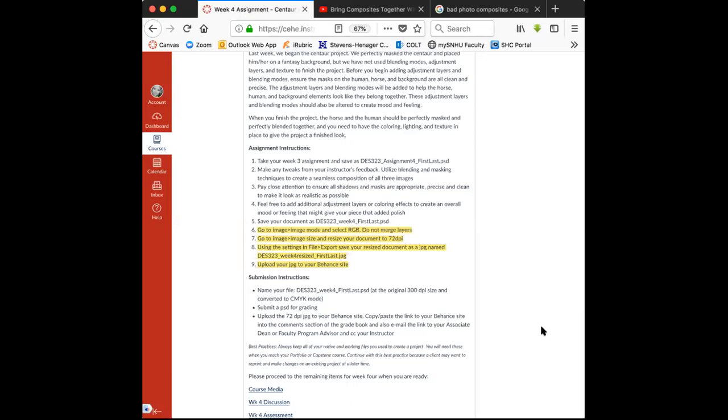Huh, weird. All right, let me switch screens and see if it changes, okay? So I'm gonna show you how to export this out as a JPEG. So let me switch screens. Let me know if that happens again.